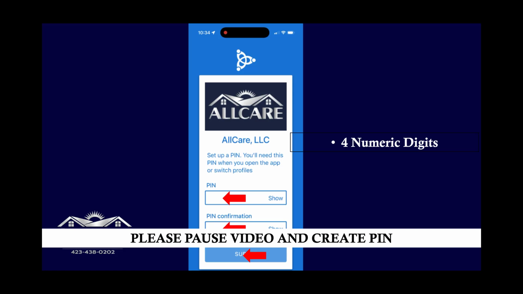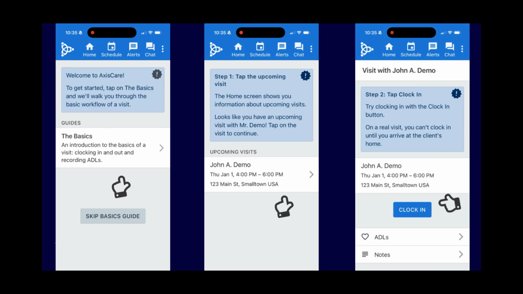Congratulations! You have successfully downloaded AxisCare, activated your account, verified your identity, created a password, signed into the system, enabled notifications, and created your PIN. You are now ready to begin learning how to use AxisCare in real-world situations. AxisCare includes a built-in training section that allows you to practice using the system before working with real clients. Please follow along on your phone as we complete this training together.